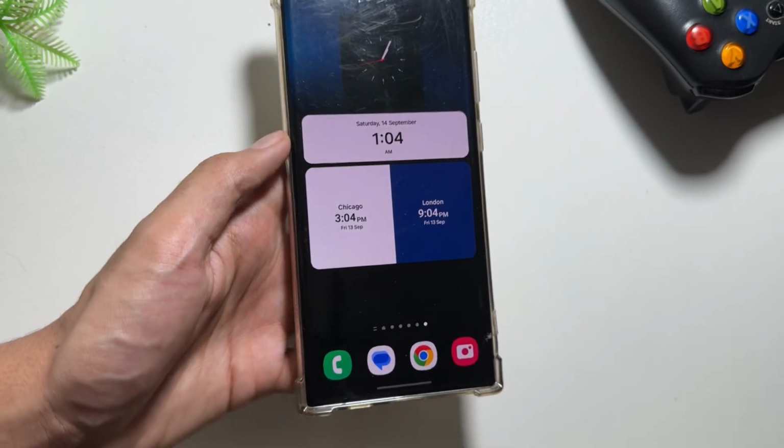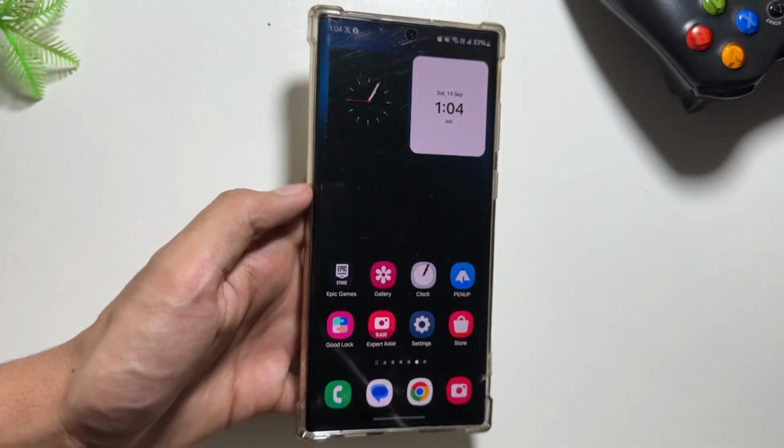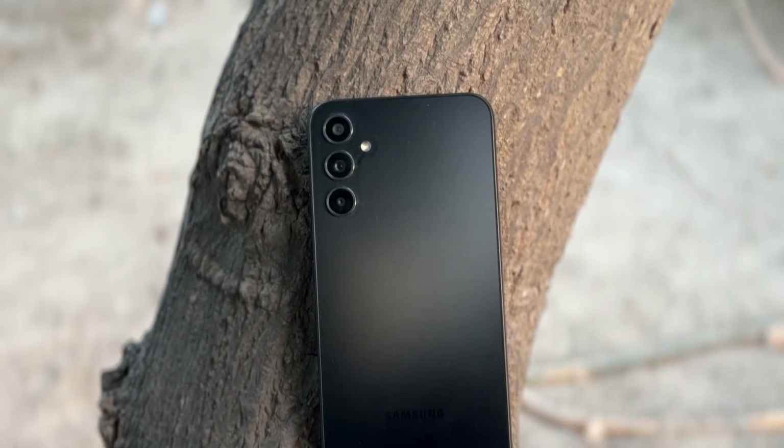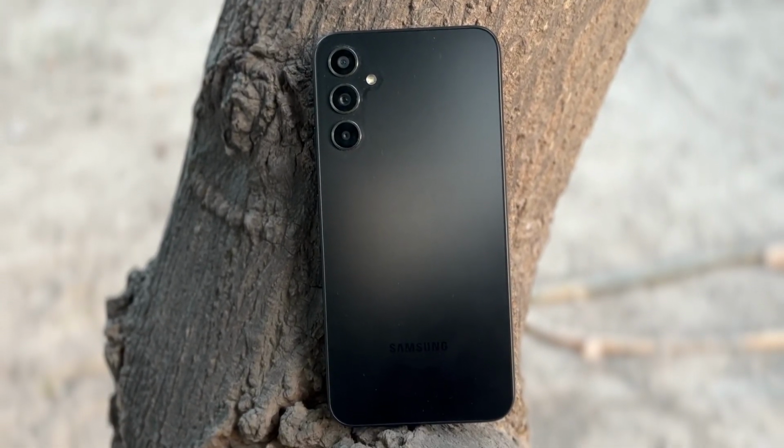Do let me know in the comment section whether you have got this new Circle to Search feature on your device or not yet. Also check out that Google Play system update.